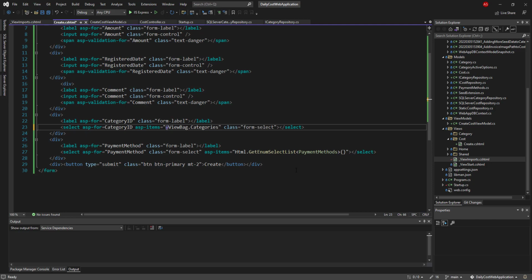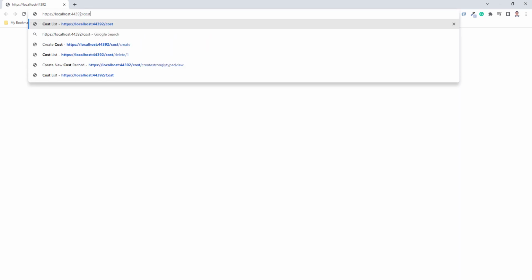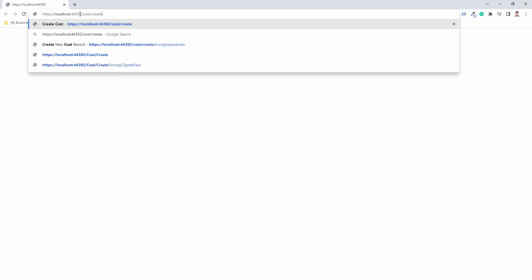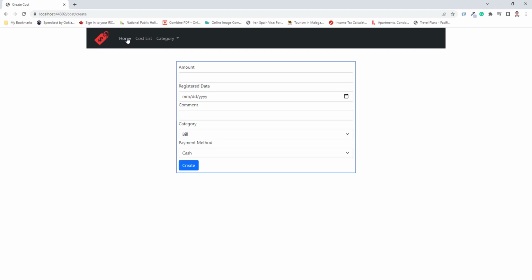Let me run the project to see what I have until now. The project is up and running, and I'm going to cast create, where I expect to have my form. You can see I have my form here, and all the properties. Also inside the category, I have the categories which I imported with seeding data, and I also have my payment method.